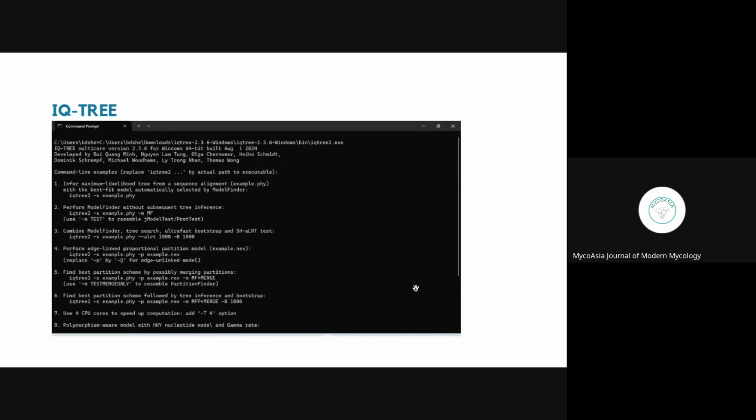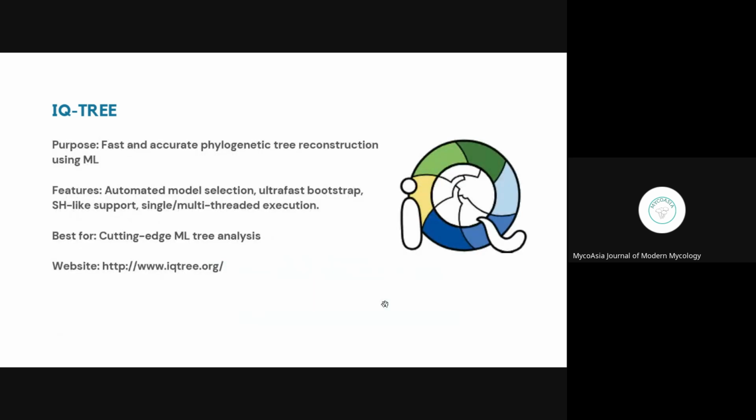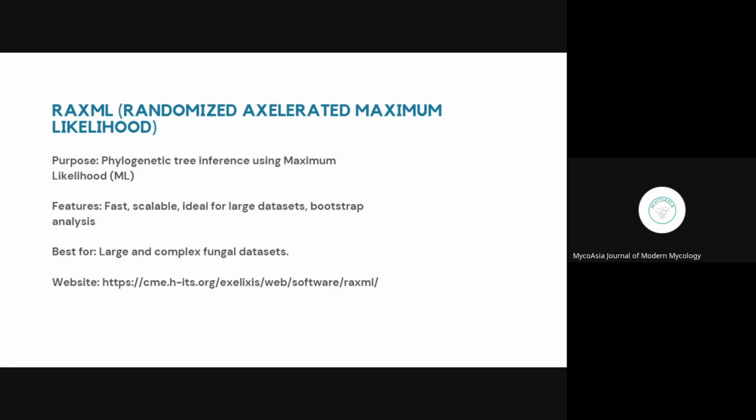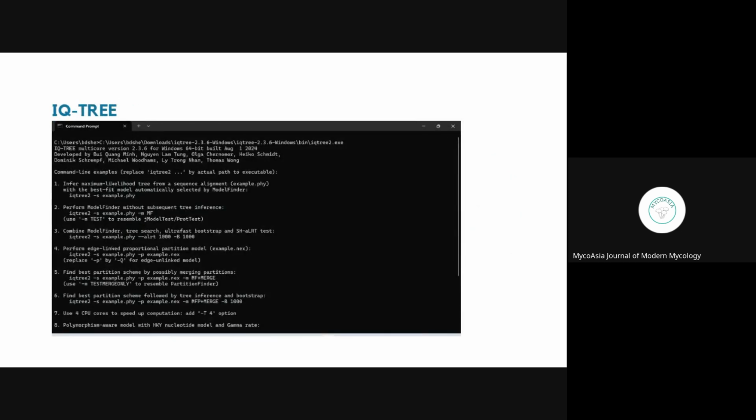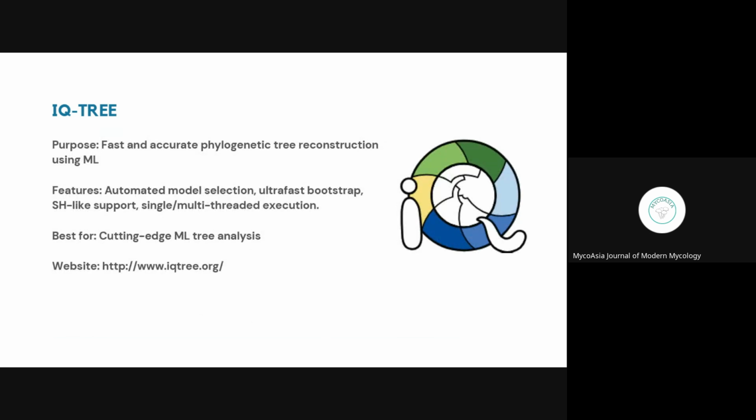Then you have IQ-TREE. This is kind of the interface you have. This is for fast and accurate phylogenetic tree construction using maximum likelihood. One more software for maximum likelihood analysis. If you see recent papers in fungal taxonomy, two methods are very widely used: maximum likelihood and Bayesian. So these two softwares are very important. RAxML and IQ-TREE are very important, for advanced users. So what are the features of IQ-TREE?